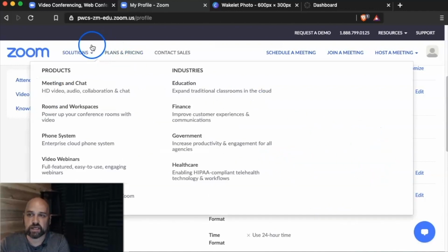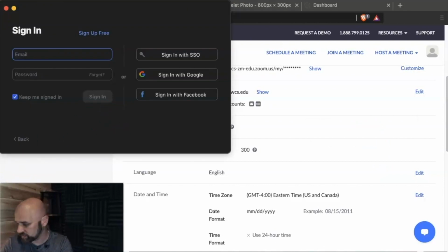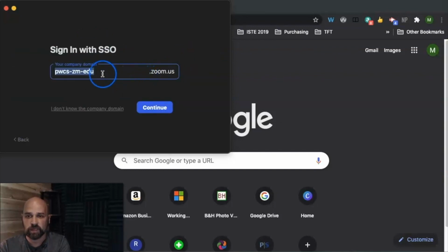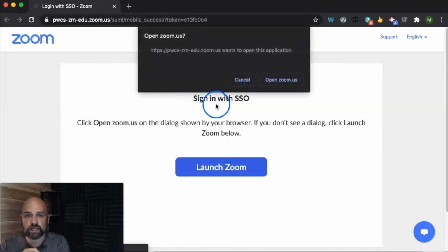So that's how to set up your account, but let's talk about how to sign in if you're using the application. You're going to click sign in with SSO. It asks you for your company domain. And that's where you type in pwcs-zm-edu. You'll click continue. It'll open and ask you to sign into your email again.